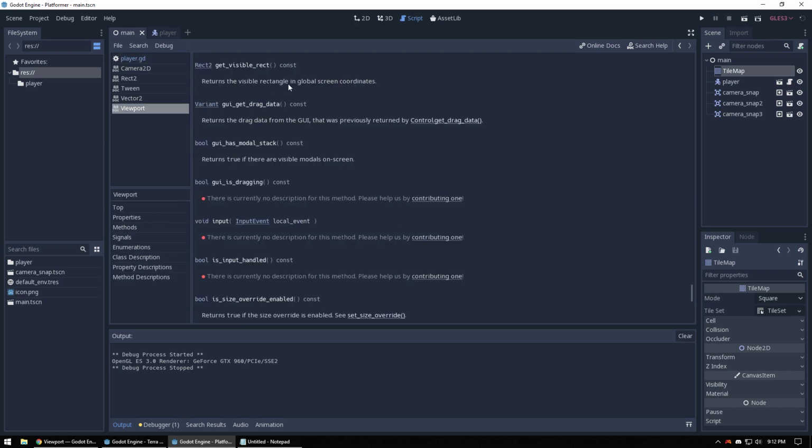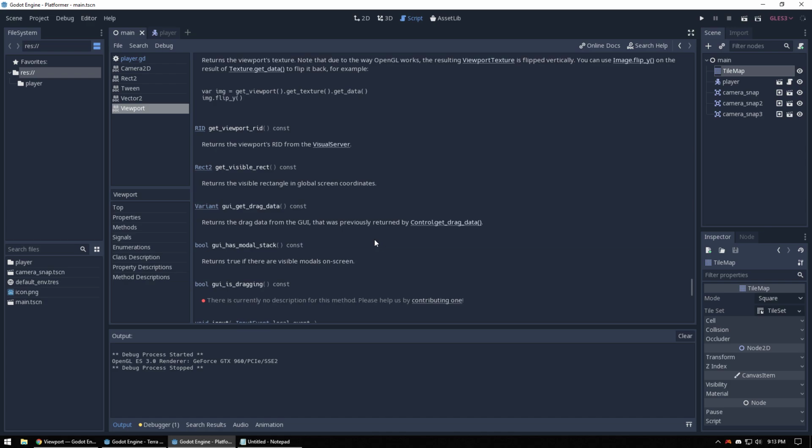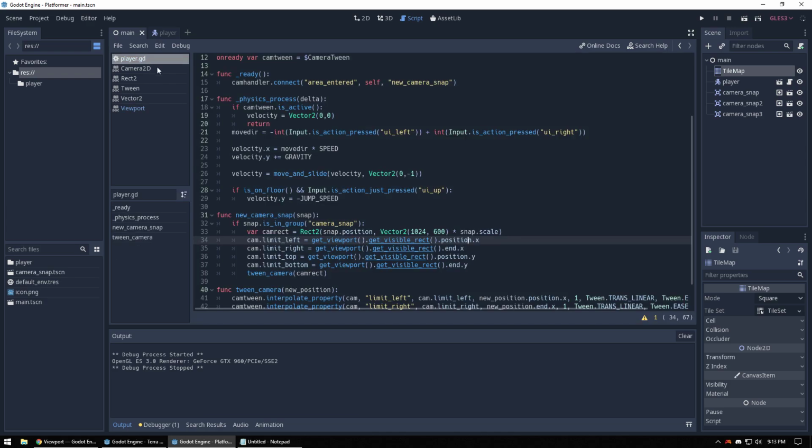No. That's what I needed. No, that's not what I needed. Get visible rectangle. Isn't global screen coordinates like the actual screen? No, that's not. That's dumb. I'm dumb. But global screen coordinates.